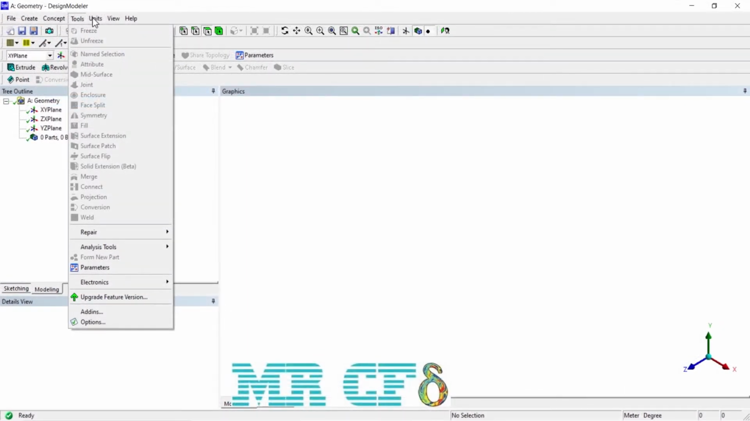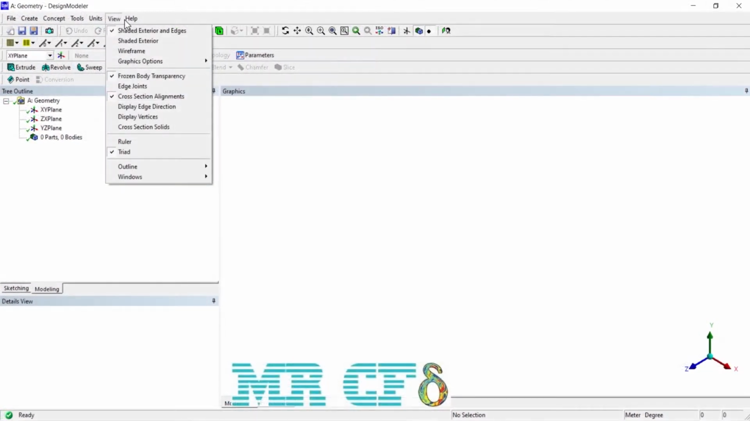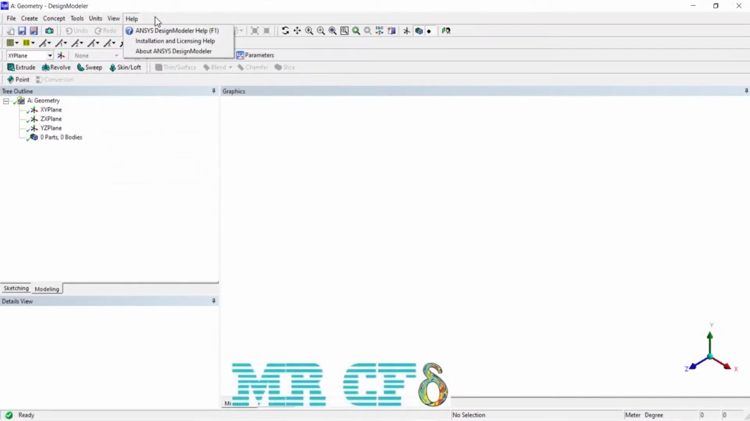The Tools menu has the tools with which we can make changes on the geometry. Under Units, you can specify the unit of length and the unit of angle. We recommend that the units be adjusted in the first step before drawing the geometry. And under Views, you can set things related to the views in the software environment. And in the Help menu, you can access the software help.